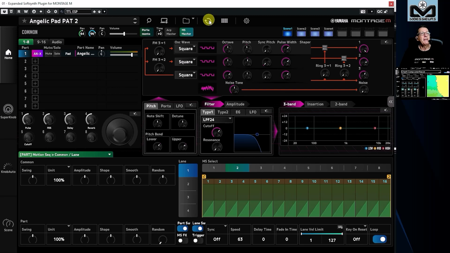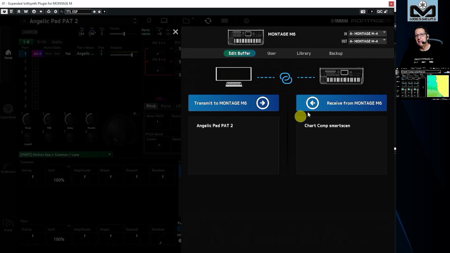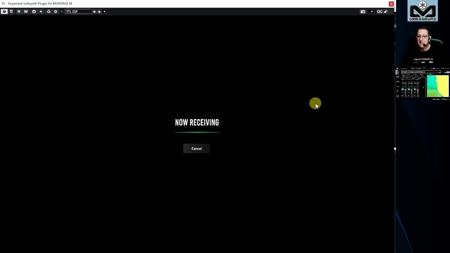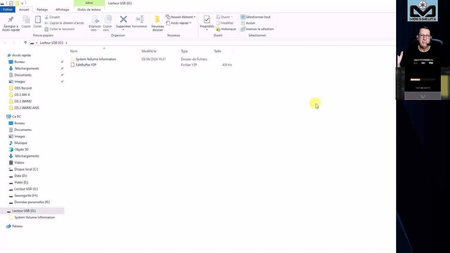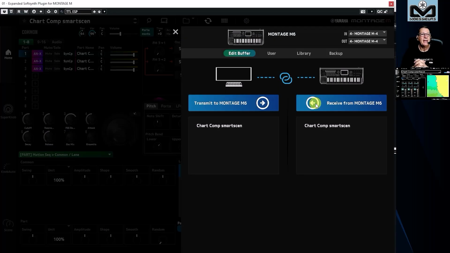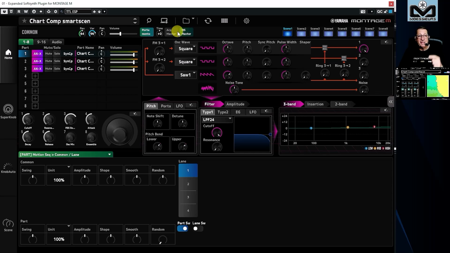The sync icon is the same, but perhaps you will see something new. But yeah, this is the sync icon, and to show you, I can receive from my Montage M. So here it's dump. Simply dump, you have that open, and ta-da, it's done. I have the same performance that I have on the bottom here. I have now on ESP the same.